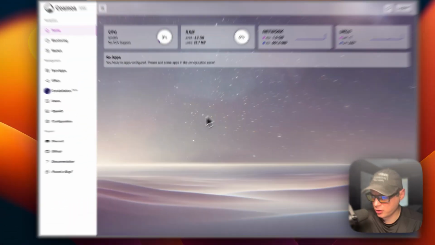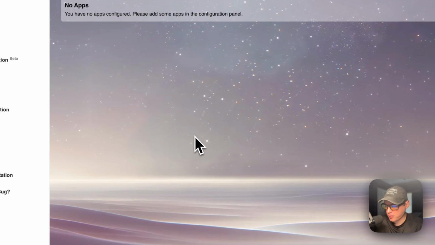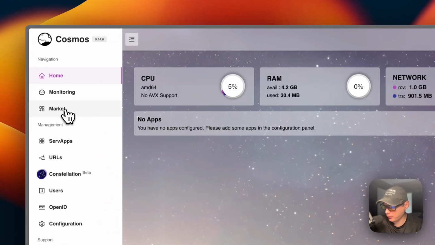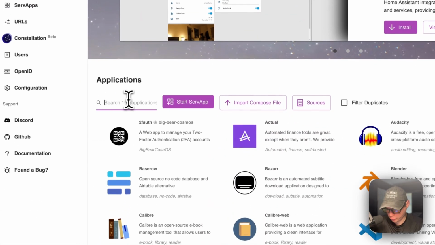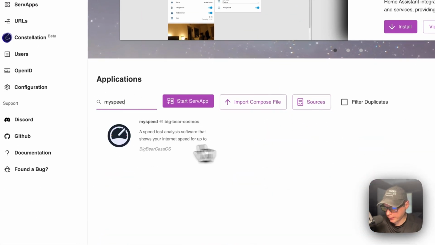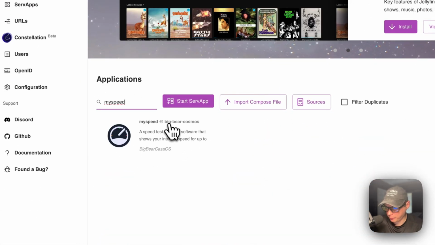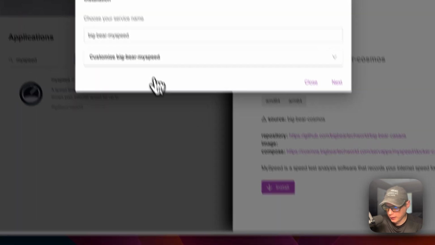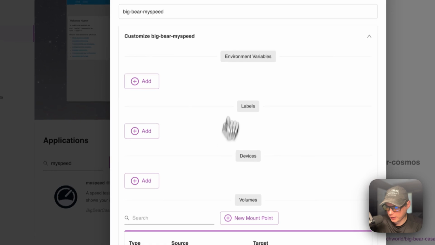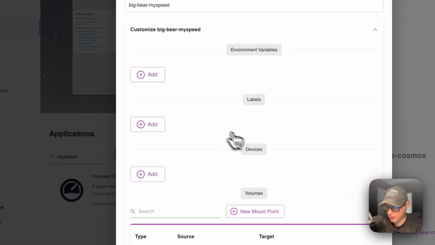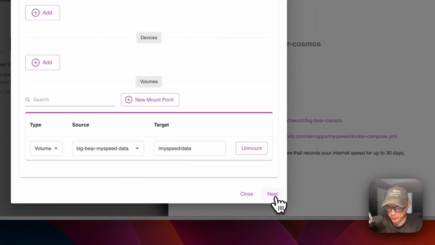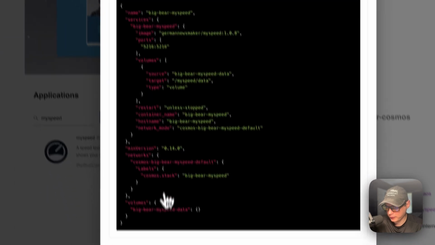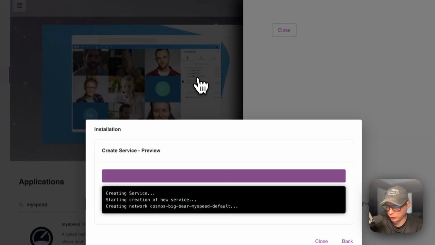So now I'm going to get MySpeed installed on Cosmos Cloud. I'm going to go to Market and search for MySpeed. Now you'll see it here, MySpeed at BigBearCosmos. I'm going to click it, then install. It does give you the ability to customize it before install. So I'm going to press next. Now it gives you a preview of what it'll be doing. So I'm going to create.